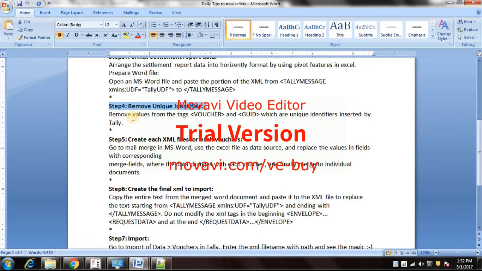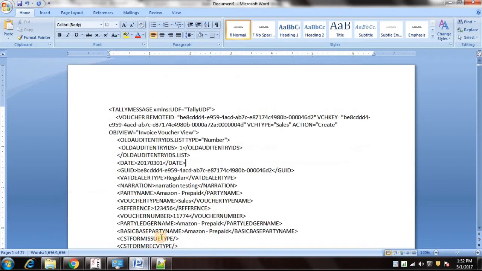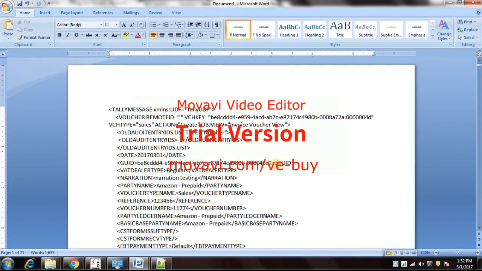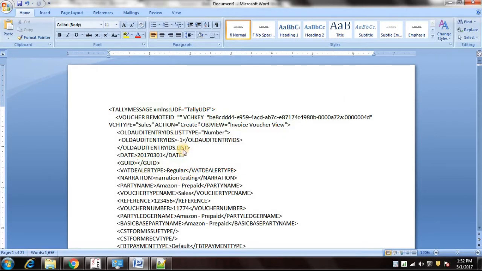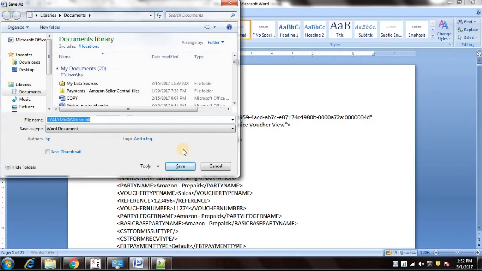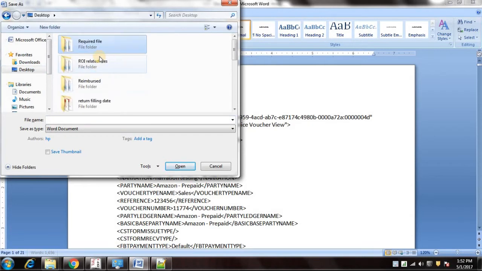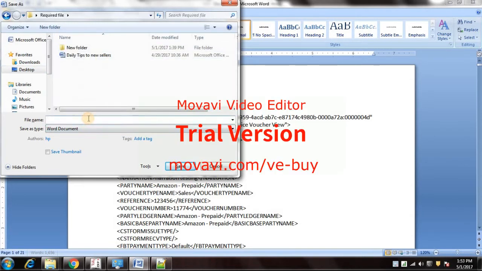So now let's move to step 4, remove unique identifier. Now we'll show you how to remove the unique identifier. You need to remove the remote ID, and then you need to remove the GUID. These are the unique identifiers that we need to remove, and save it. Let me go to the path order template.